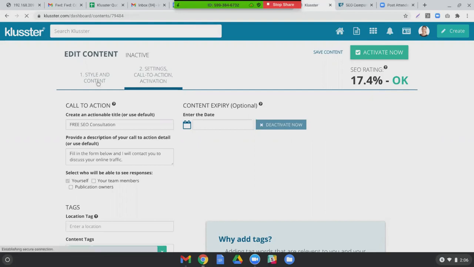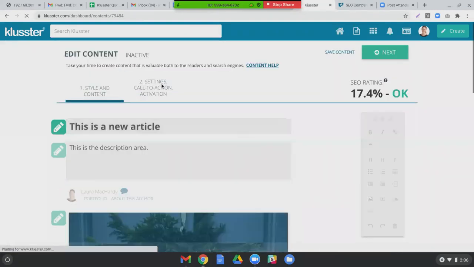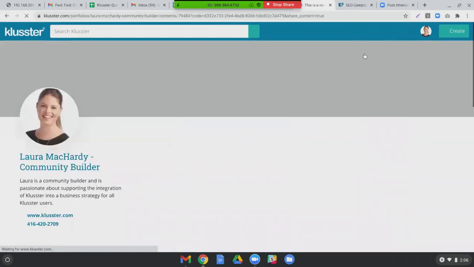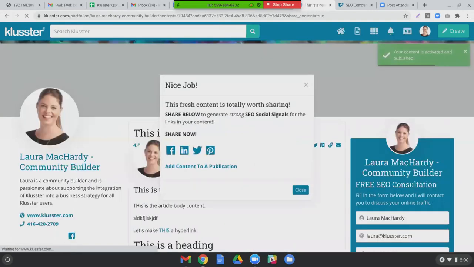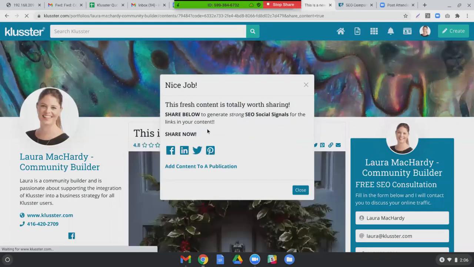So let's say we're happy to go. We're happy with the content, we've got the call to action set up, and we're happy with how things are looking and we're ready to activate. So here on the top right, you want to activate now. This means that this article is now published and live in my portfolio. It's giving me a little notice to say, hey, good job, you're done publishing your content.